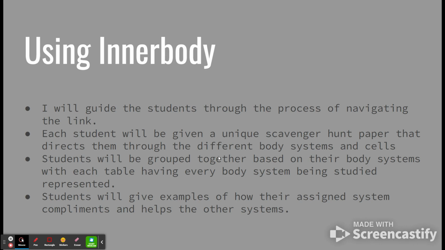But I guide students through the process of navigating the link. This usually takes a couple minutes, and then I've predetermined which students will get what. And so each student will be given a unique scavenger hunt paper that directs them through the different body systems and cells. The students' assignments will be based on their body systems, with each table that they're sitting at having every body system represented, and they will be studying them.